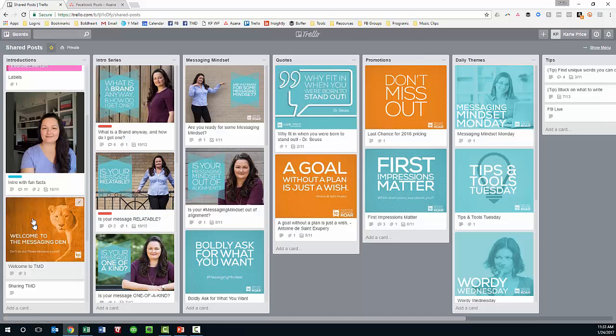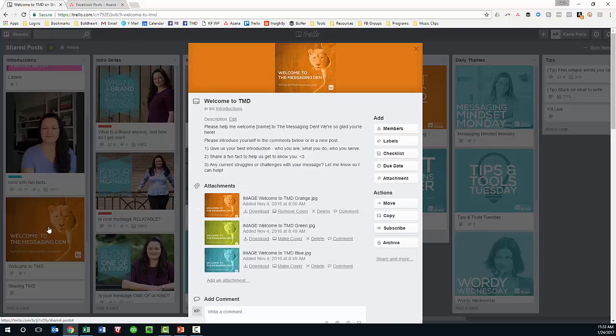Other things that you'll see, anytime that you have content that you want to use repeatedly, you guys see me create those welcome posts when people are joining the messaging den. This is the post. I have this template so I can copy and paste it out. I'm not having to rewrite that every time. And the images that I rotate, right? The different colors within my own brand.